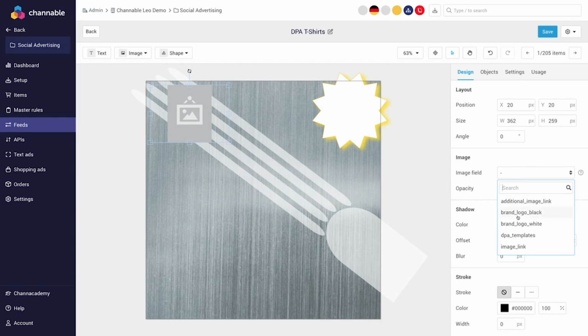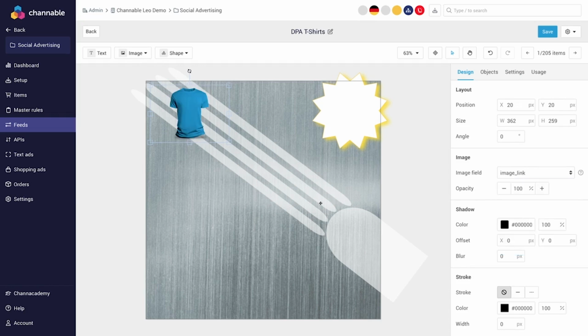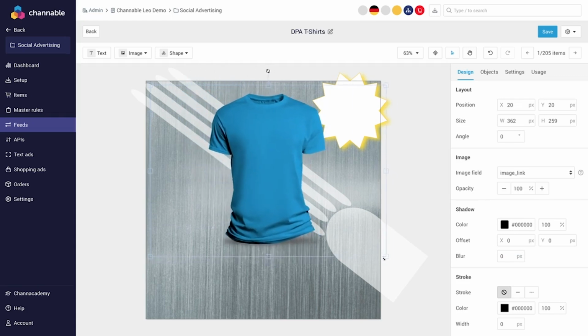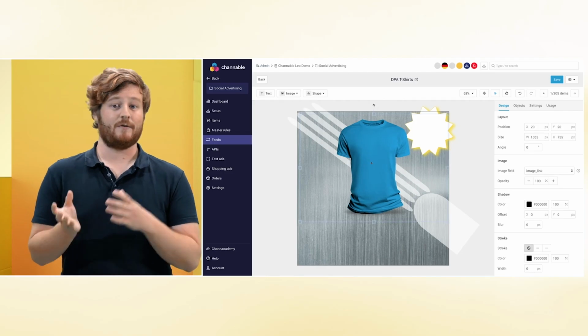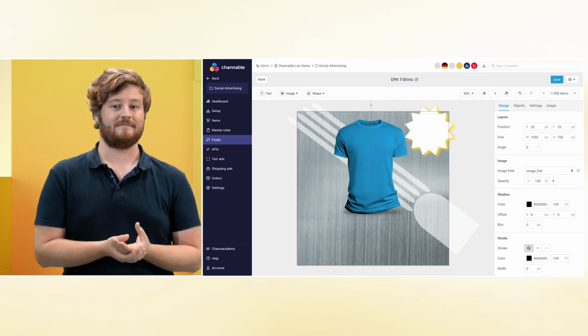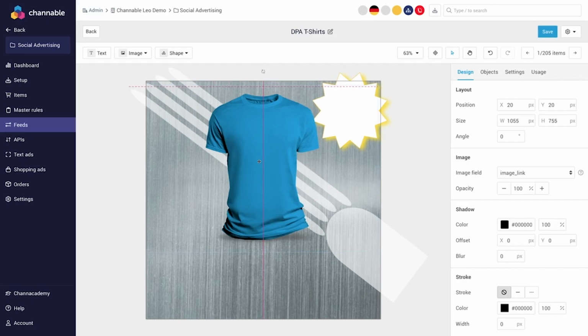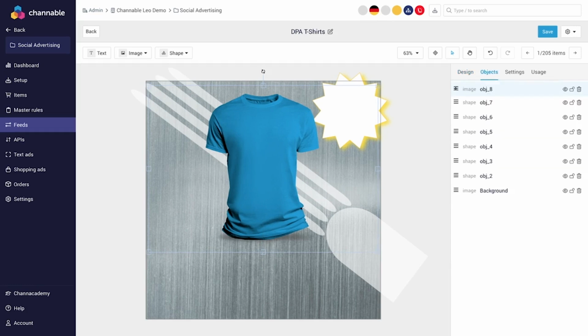Next, I'll insert the actual product image. This time, I'll choose a dynamic image, which means the editor will pull the product image from my feed. It will generate as many different product ads as there are product images in the feed. I select the field from which the image should be pulled. In this case, it's the regular image link. Then I set the image size and scale it up.